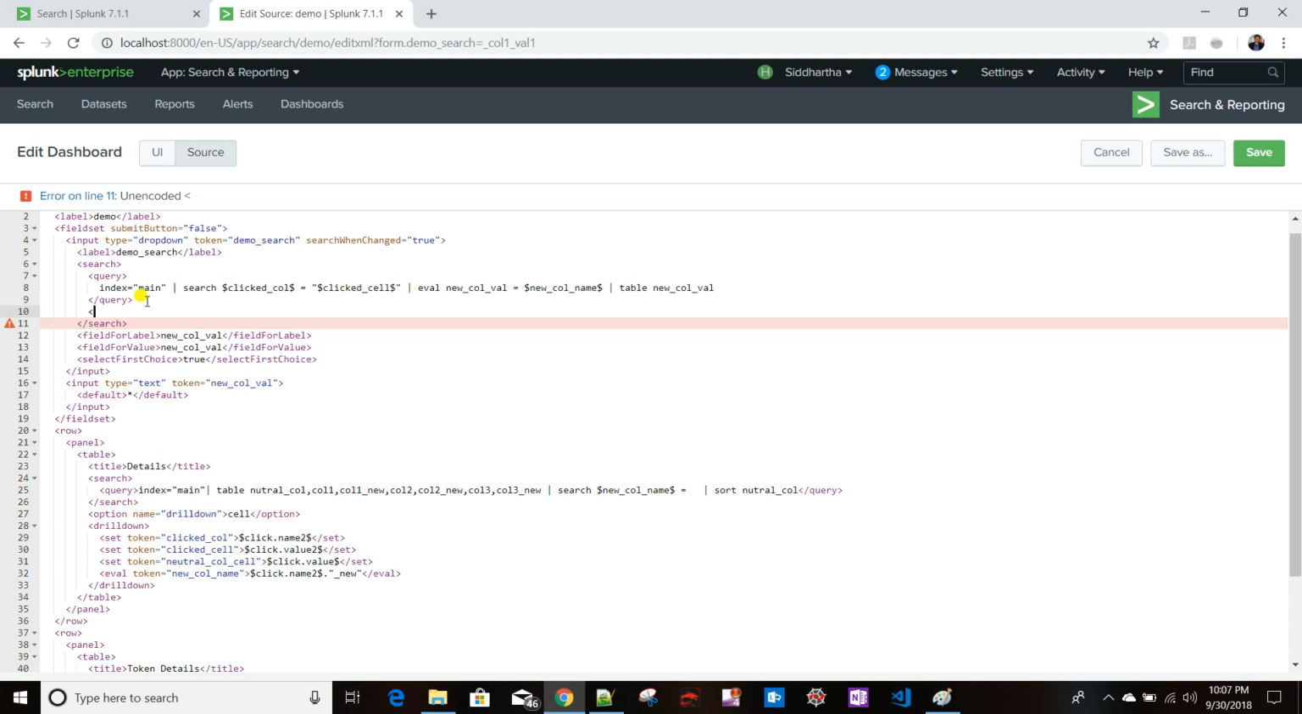And now when this search runs, there is an option called search event tracking. That means a search can have a lot of stages, right? Search could be in progress, it could be done, it could be finalized, Splunk searches, right? So based on different stages, you can capture those events and set tokens. I'll capture the event called done.